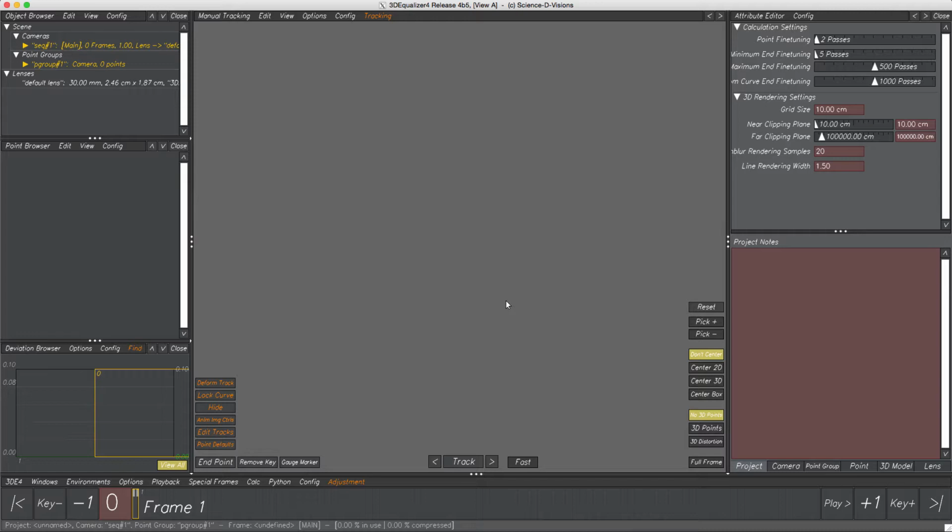Hi and welcome to part 2 of the motion capture tutorial. In this video, we continue to solve a quite tricky task: reconstructing motion capture with a moving camera filmed with an anamorphic lens. What happened in part 1?